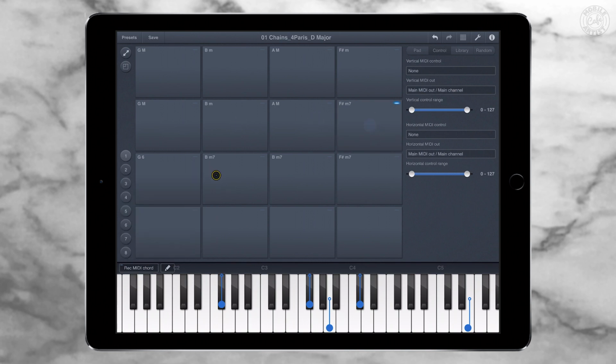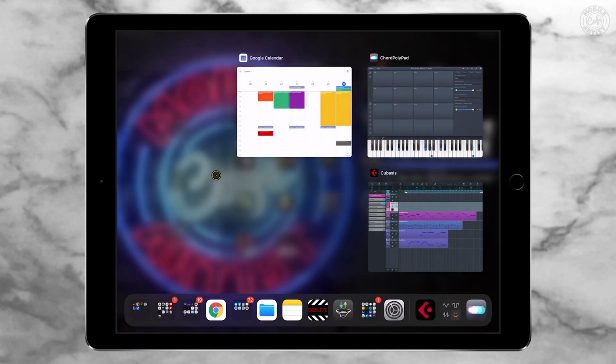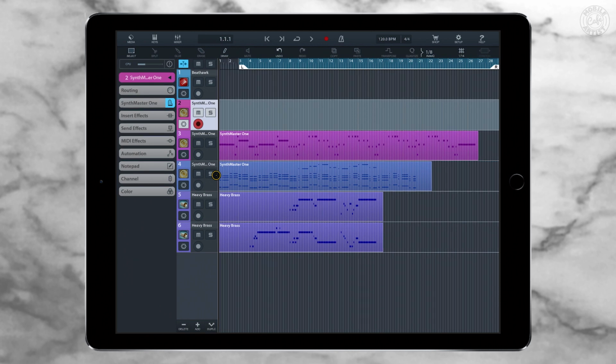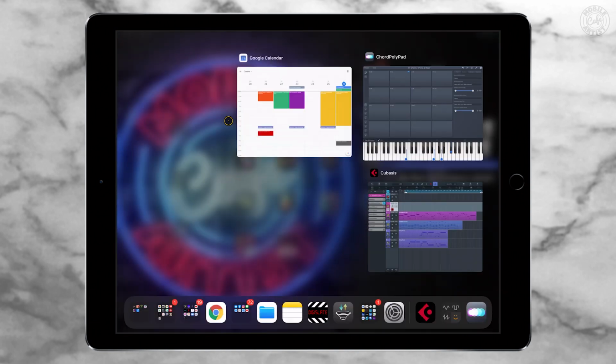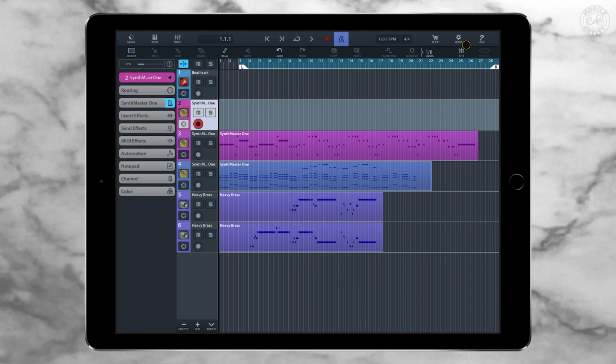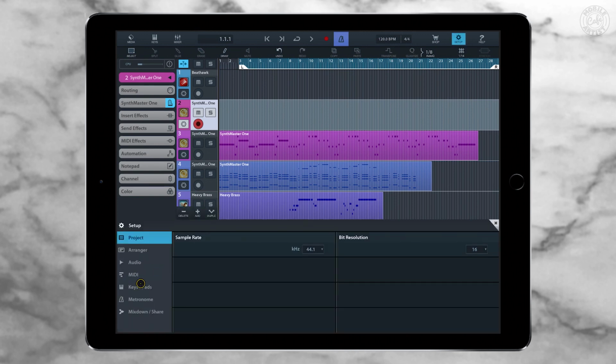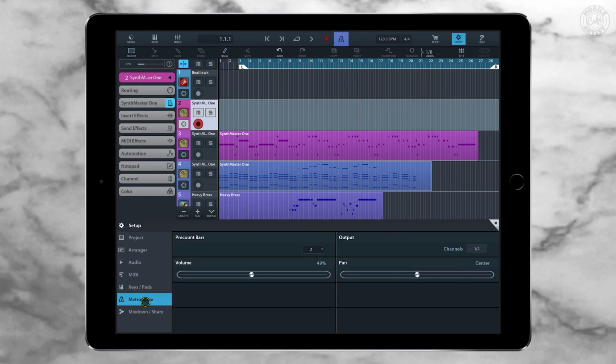All right, now I'm going to jump back to Cubasis, and this is kind of important because you have to switch back and forth between apps. Since this song starts at measure 1, I need to have enough time to switch back to ChordPolyPad and start playing. So what I've done is, if we go to setup and we go down here where it says metronome, I have a count in of 2 measures. So it's basically going to say 1, 2, 3, 4, 1, 2, 3, 4. Then I can start to record.